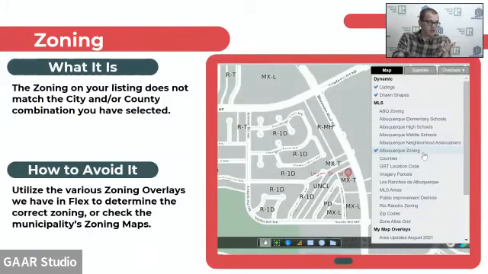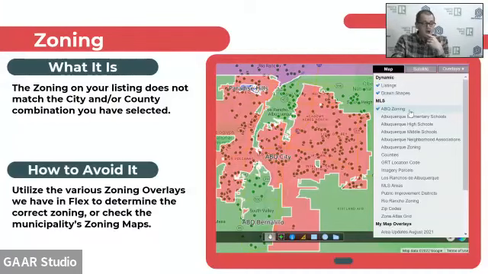So this is the Albuquerque zoning example. You can see R1, RMH, MXT, and so on and so forth. But just because a property has an Albuquerque address does not necessarily mean it is City of Albuquerque zoning. The ABQ zoning overlay, which I might rename because it's a little redundant, helps delineate that for you. If the property is in the red area, it is a City of Albuquerque zoning property. If it's in the green area, it's actually Bernalillo County zoning.